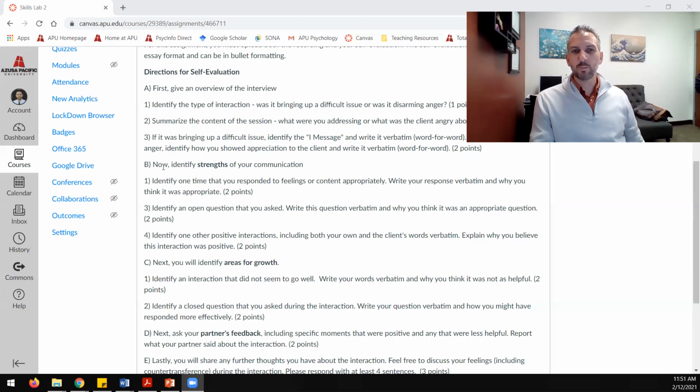Then point B, identify strengths of your communication. Identify one time that you responded to feelings or content appropriately. Write your response verbatim, and why you think it was appropriate. Just kind of say, I think that the client needed to know that I was tracking what they were feeling, or I think the client needed to know that I was tracking what they were saying in terms of the content.